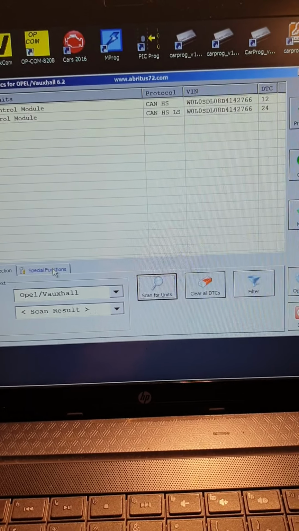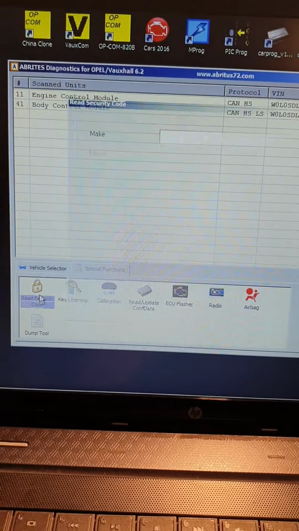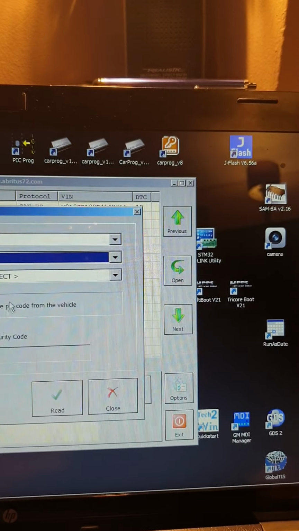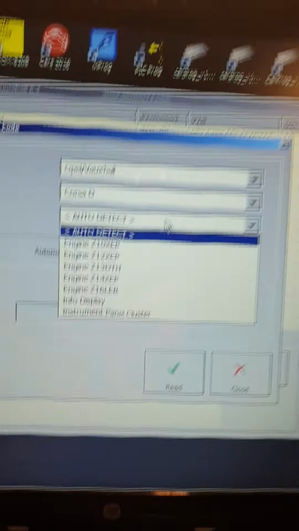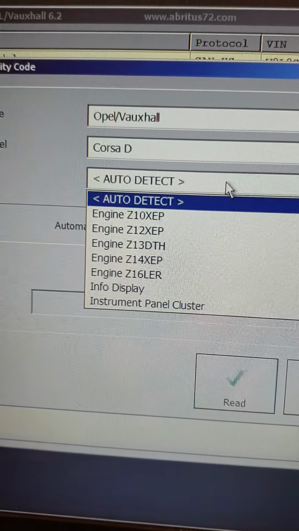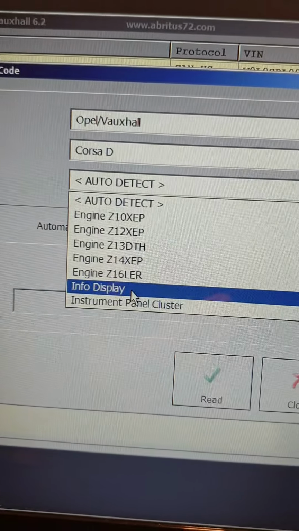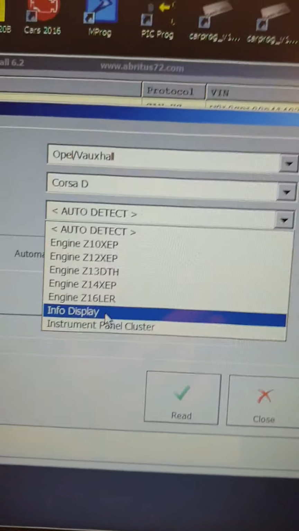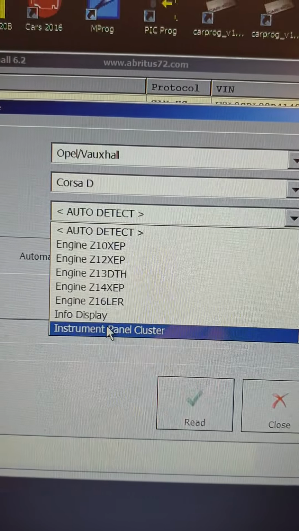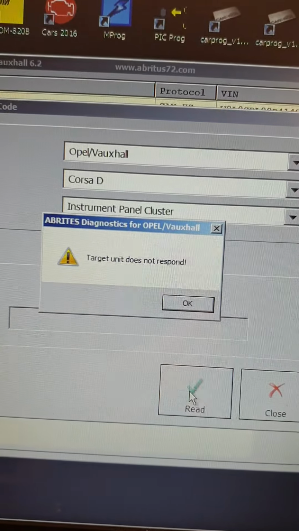Now, the reason why I'm saying that is important to us, because if I click on special functions, read security pin code, and we go into our Corsa D options here, look, we've got auto detect. Okay, so it'll pull it from the engine ECUs, which the Z13DTJ is not there, so it won't work anyway. But look, we've been pulling it out of the other cars, from the info display here. But we've got instrument panel cluster, so it should pull it, but it doesn't.